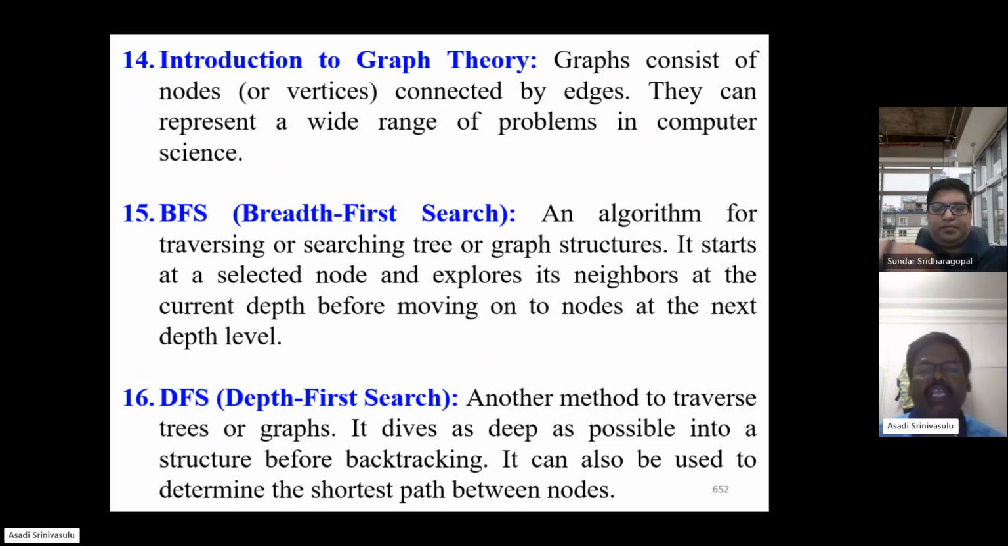Breadth first search is an algorithm for traversing search tree or graph structures. It starts at a selected node and explores its neighbors at the current depth before moving on to nodes at the next depth level. That is called BFS. It uses a queue principle, first in, first out.